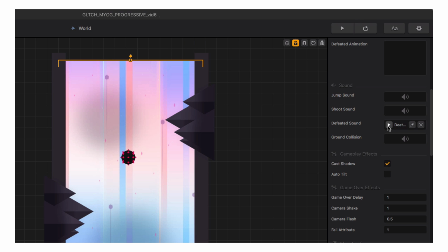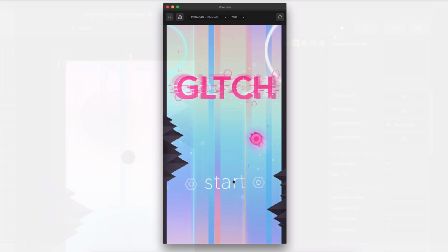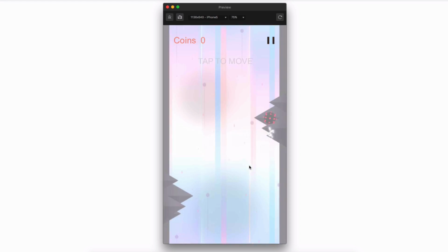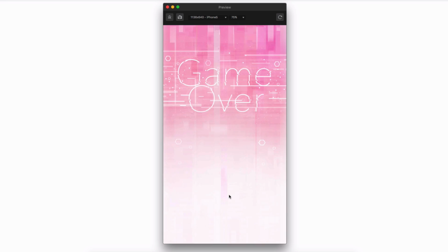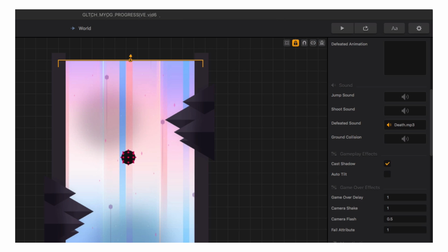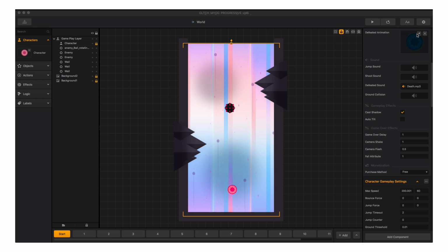You will also notice that a few things happen before the Game Over menu loads. We see our player turn into a particle effect, we see a camera shake, and a camera flash. Let's take a look at these options. The defeated animation can be changed. We can just drag any image or PNG sequence into the option.